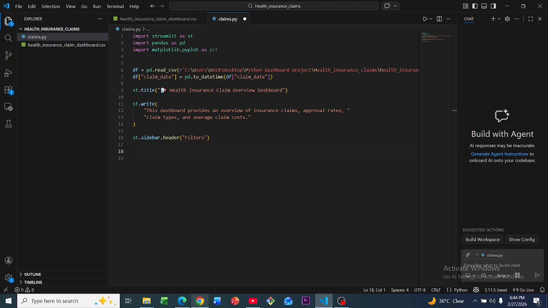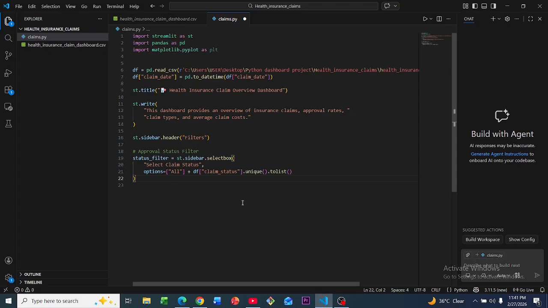We want to be able to filter our dashboard by whether a claim was approved or not, and secondly the cost of that claim. Now the next thing we want to do is to create this approval status filter. With this filter we're able to click whether a claim was approved or not. To do that, we'll be using streamlit.sidebar.selectbox, and we'll be passing in two options. We want to be able to see all options. Our default option will be All, where we can see both claims that were approved and those that were not approved.